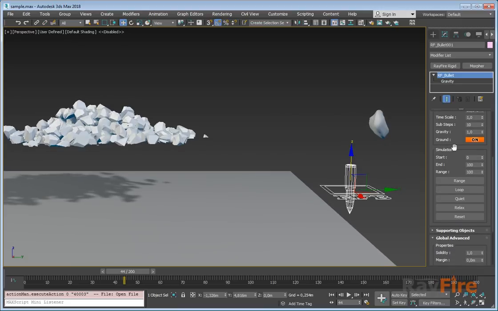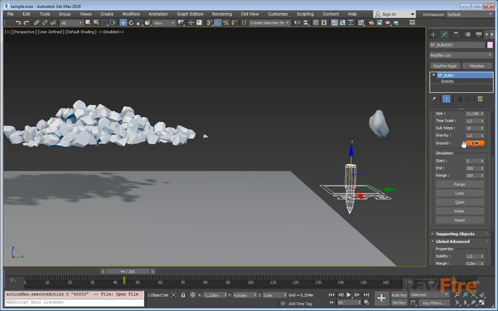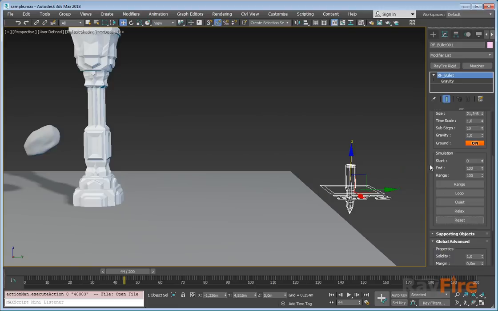Okay, the next group of properties is this Simulation group, and here are these three spinners which allow you to define the timeline of your simulation: start, end, range. You can set the value to, let's say, 15 to start, and you can see it updated this range value, so you can increase your end and it will update range, or you can change range and it will update your end frame. So let's set here, let's say 80.